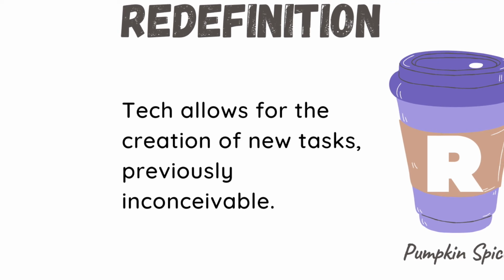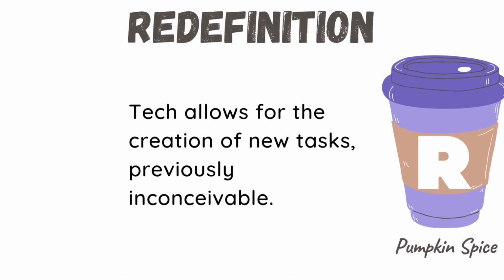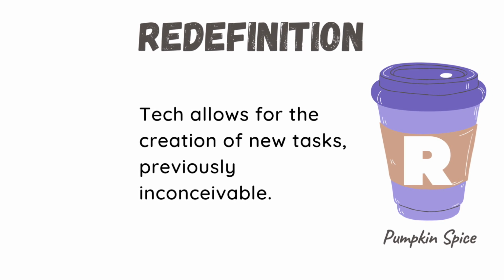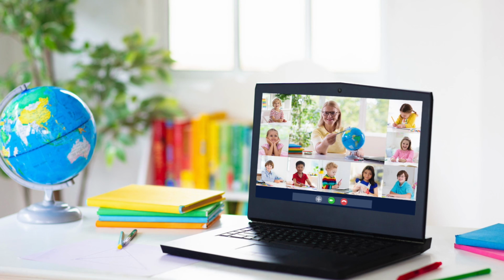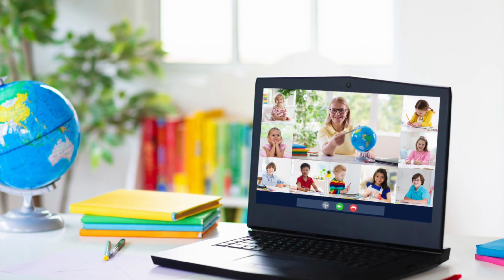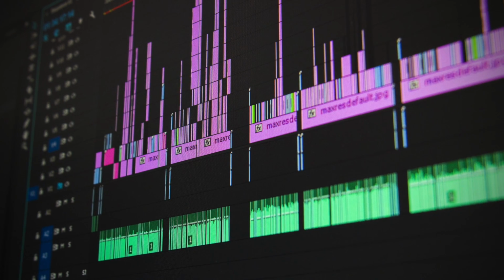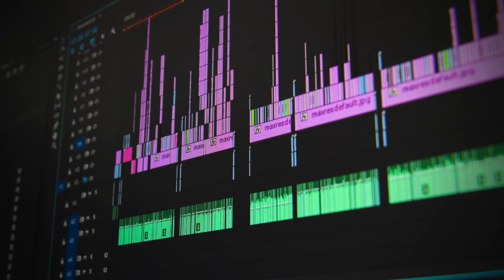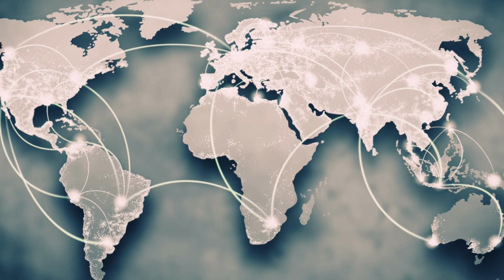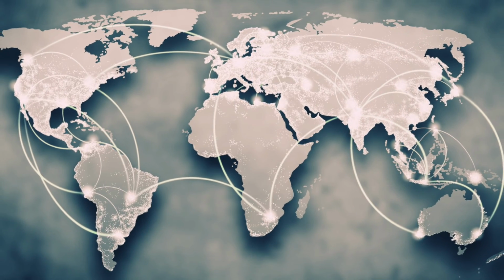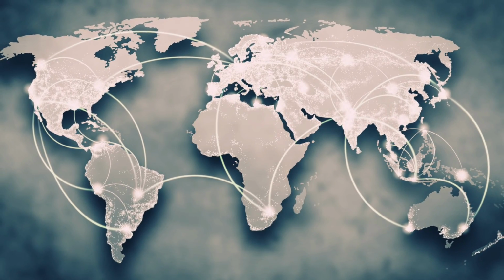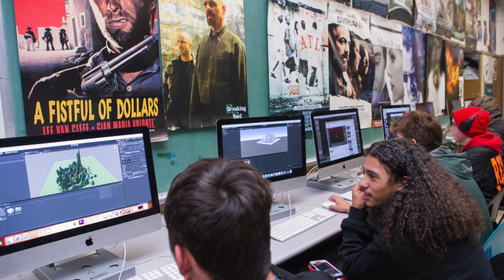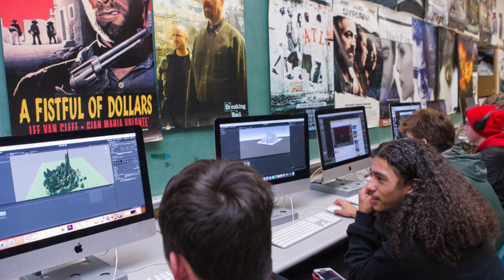Redefinition. The most sophisticated stage of SAMR. Redefinition sees you using technology to make entirely new learning opportunities possible. Redefining learning has the potential to connect learning with the real world and produce authentic outcomes. It also gives students strong technological soft skills such as digital collaboration, communication, technological literacy, and the ability to adapt to new systems and processes.